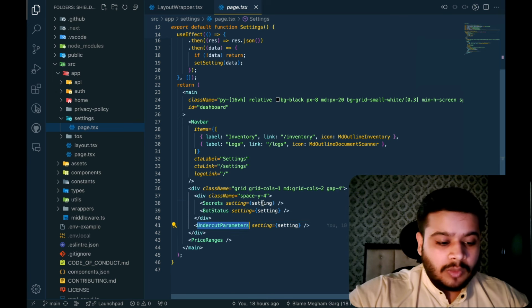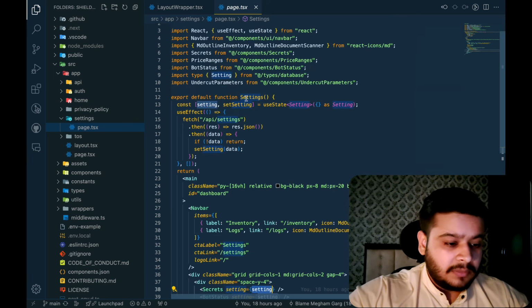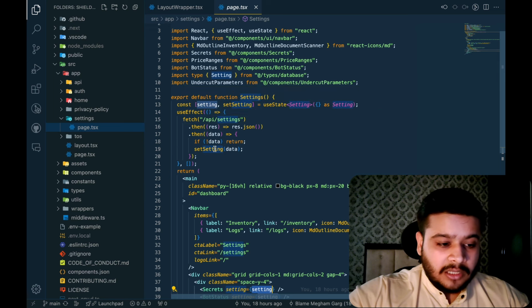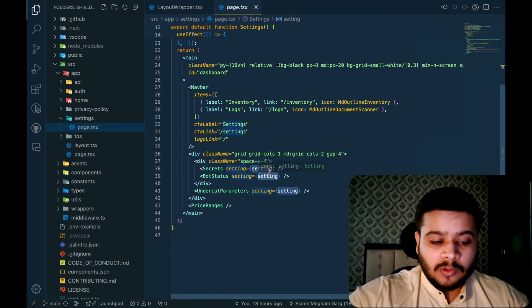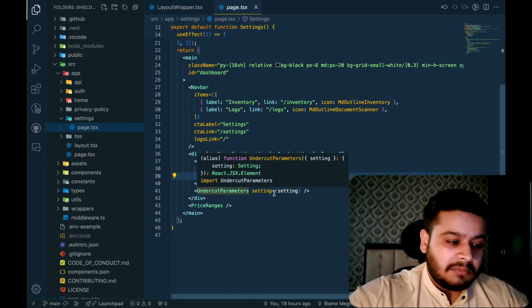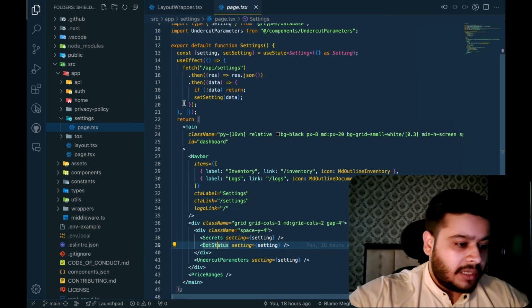So we are going to fetch settings once using useEffect in this settings component, and we are going to hit our API settings route, and it will give us some data which we are setting in our state using the useState hook in the settings component, and then we are passing all those settings to all these three components at the same time. Let's see our API route from where we are getting those settings.